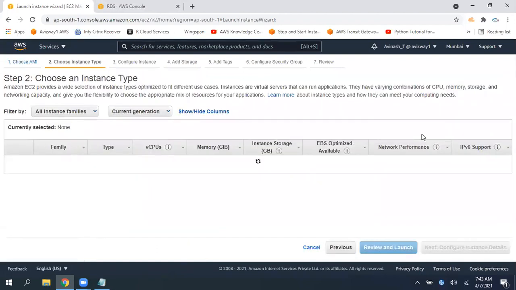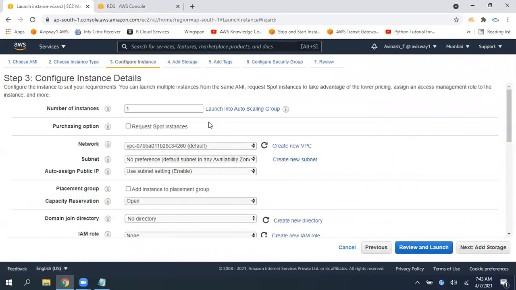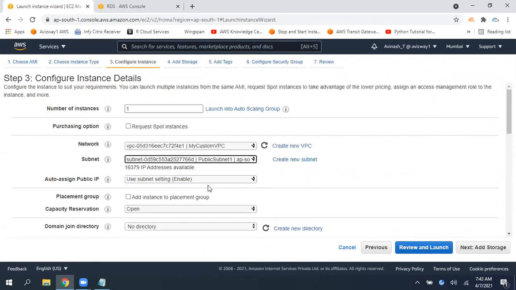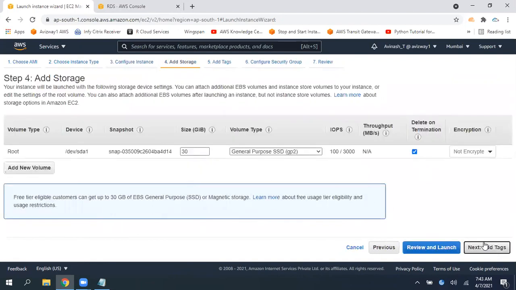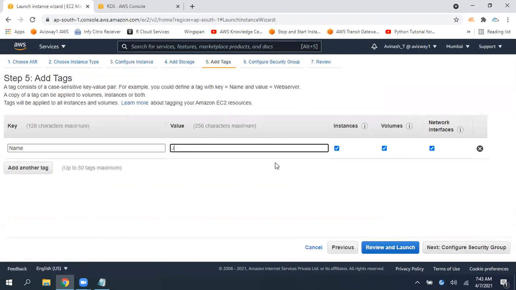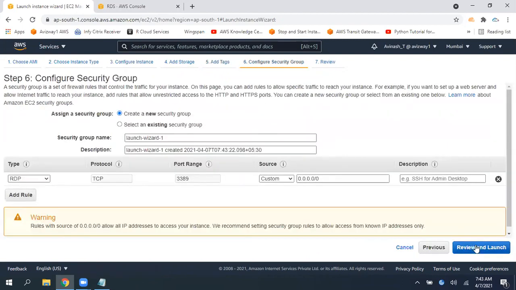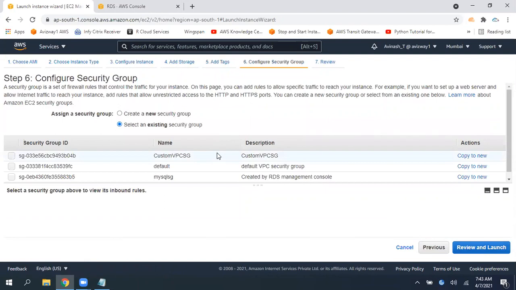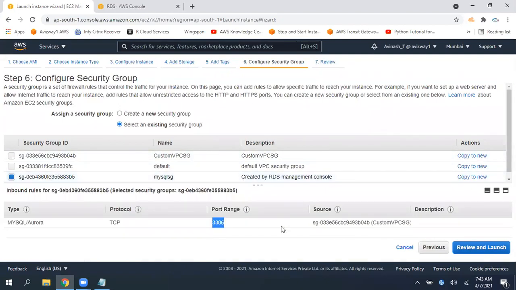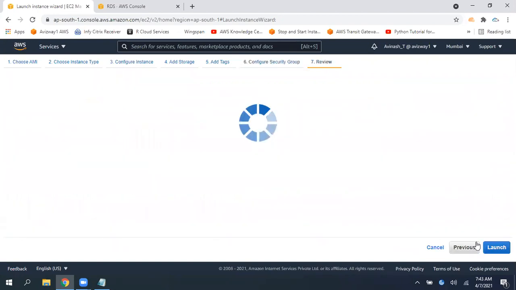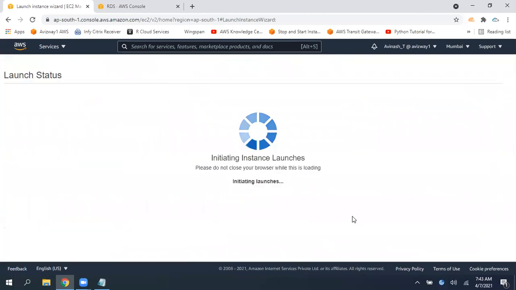Windows Server 2016 base and T2 micro. Then I'm going to choose my custom VPC, public subnet, public route table, and public IP address enabled. Storage is 30 gigs, and this is our jump server, or you can read it as the public subnet web server. Click on next. I'm going to choose an existing security group, custom VPC SG. See, whatever traffic comes on 3306 navigates to custom VPC SG, exactly how we configured it in our last session. So I'm picking the same setting. Custom VPC SG, review, launching using an existing key pair.